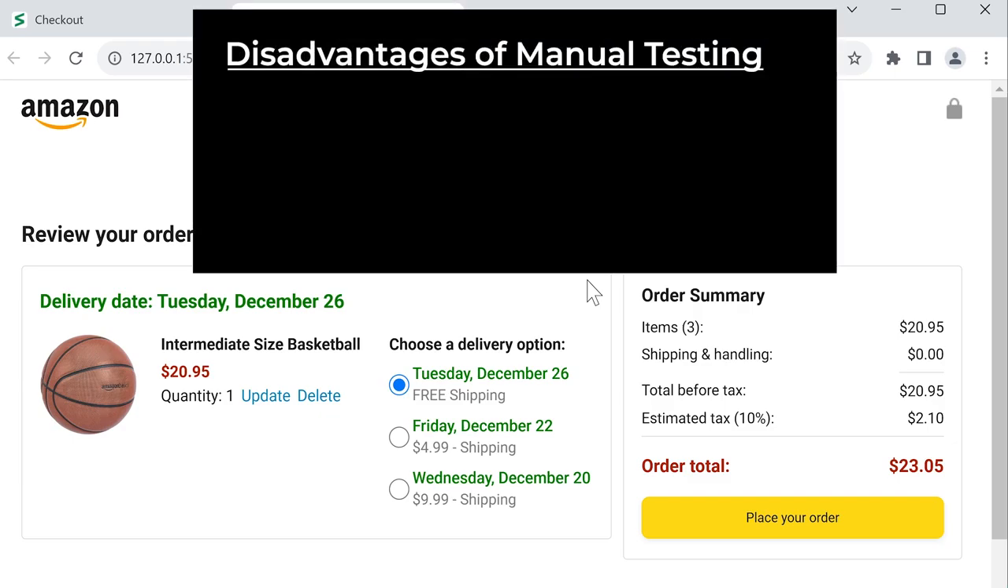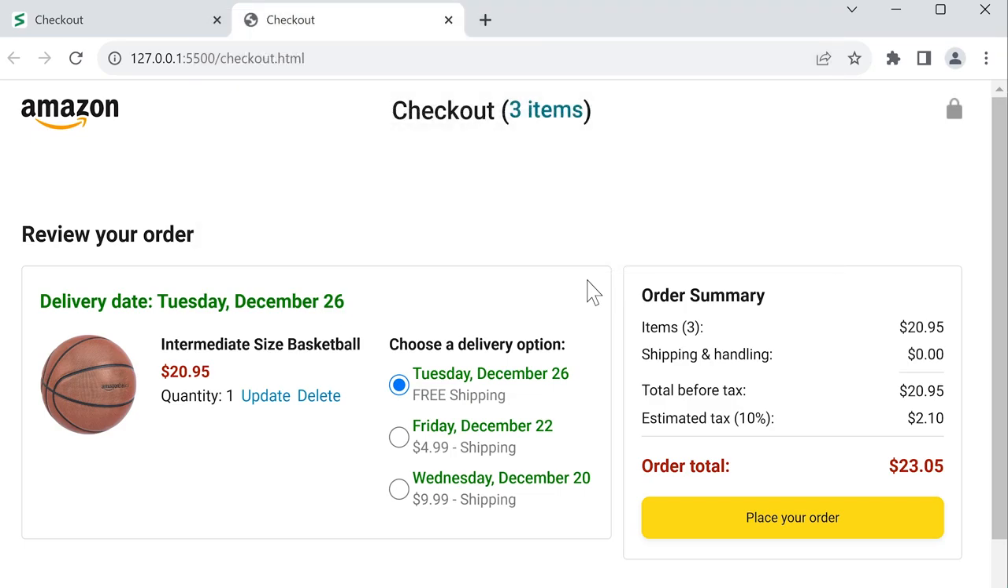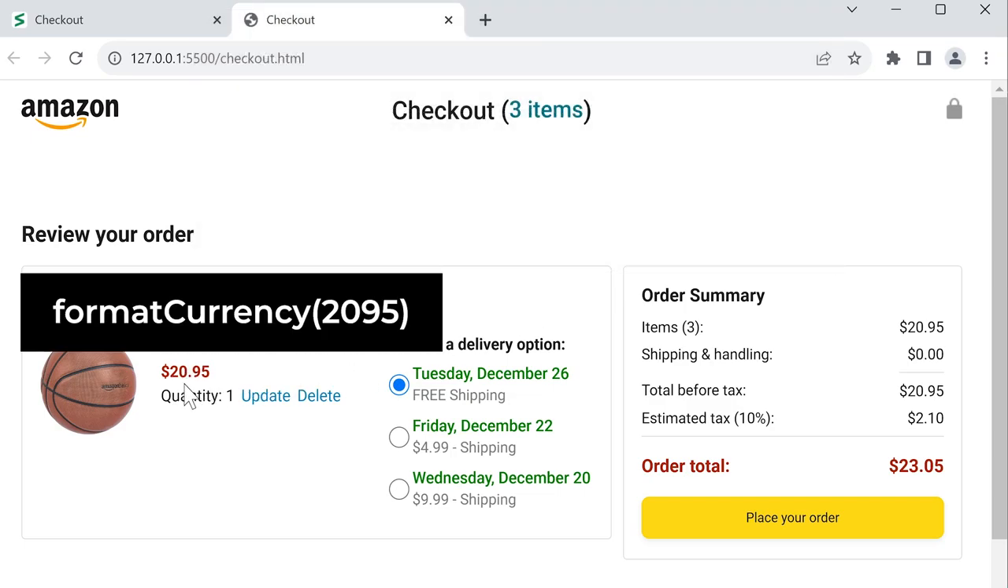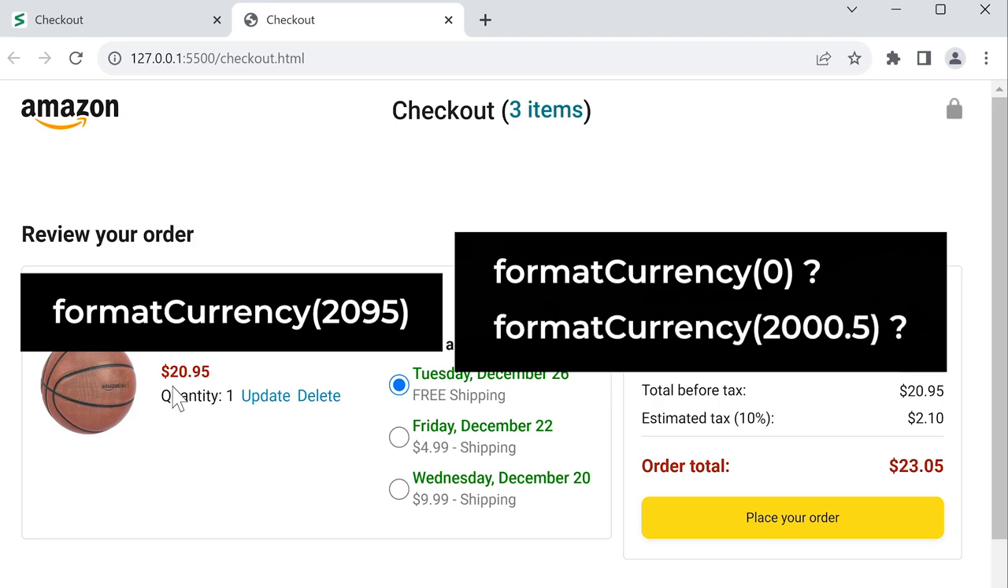So now let's talk about the disadvantages of manual testing. One disadvantage is it's hard to test every situation. For example, here we just happen to have the number 2095 and we test with that. However, what if we want to test with different numbers, like the number 0, or a number that requires rounding, like 2000.5? In order to test all these situations, we have to manually set up our website so that our code runs with those numbers.